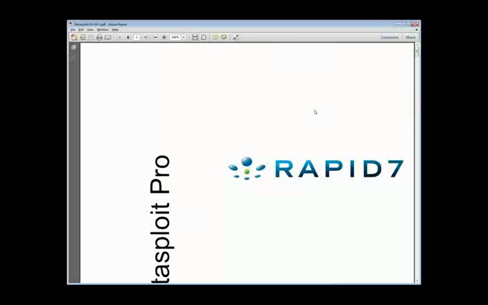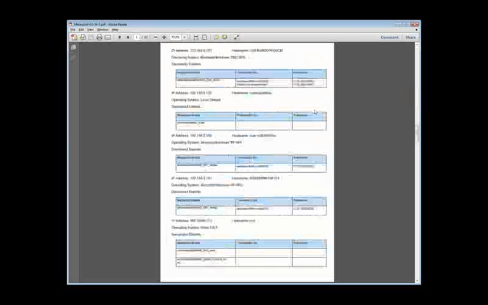Okay. People have questions regarding installing Nexpose and Metasploit on the same box, or do you actually recommend keeping them separated?